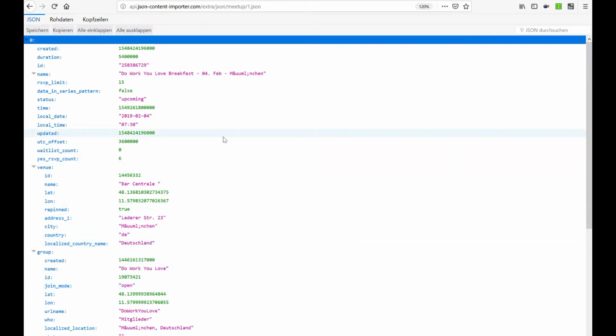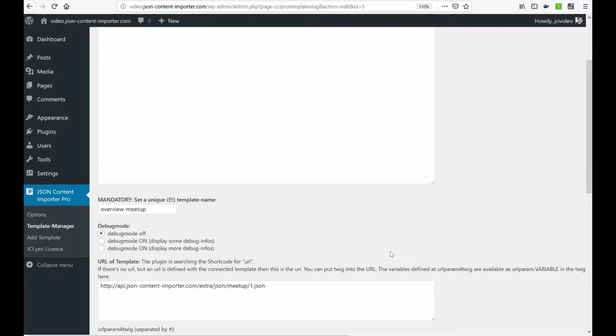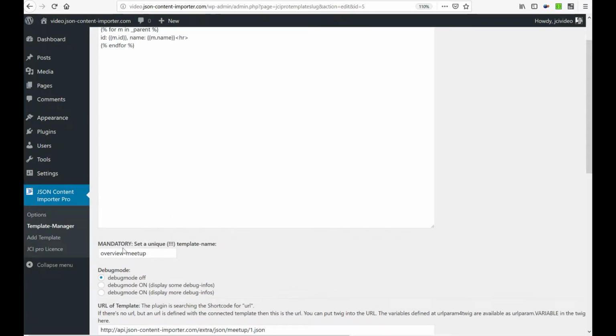If we have a look at the JSON, we have an ID and a name and much more data, and this data we want to display. For that, we create a new template in the JSON Content Importer Pro. You can add a template here, and later on we have a template manager to display all templates. In this template, we define the URL here, and it's mandatory to define a unique template name for it.